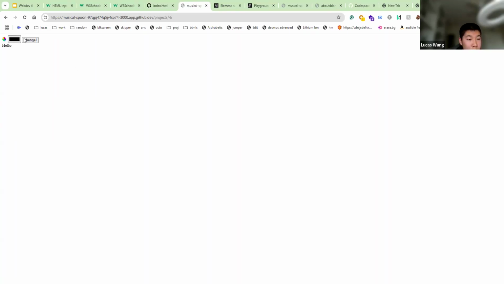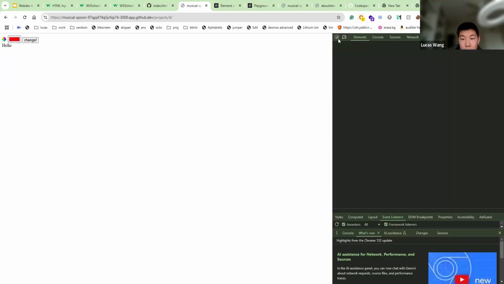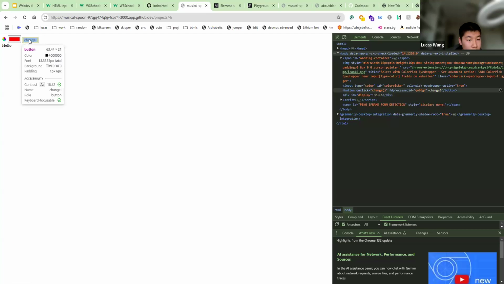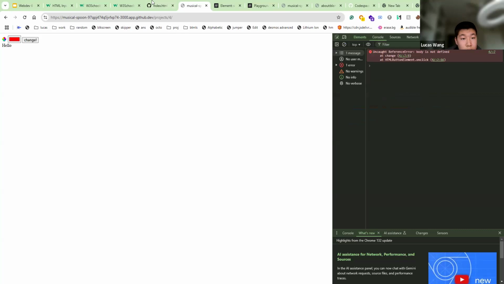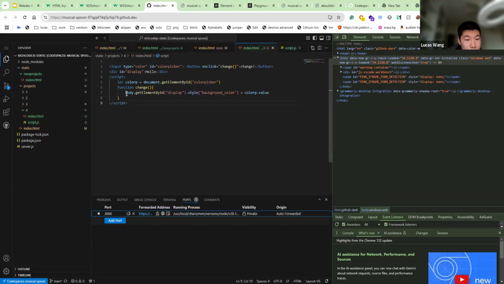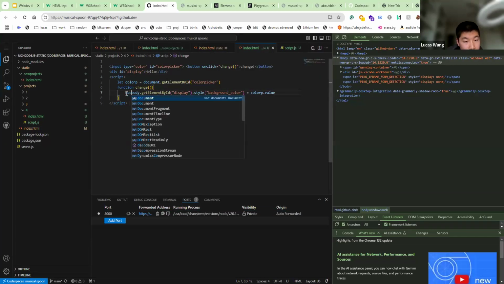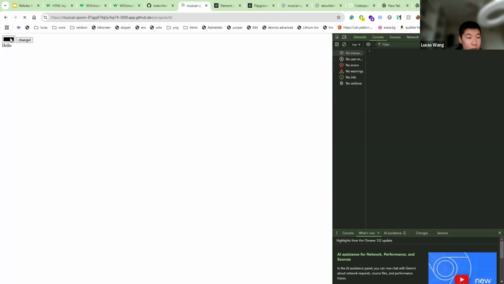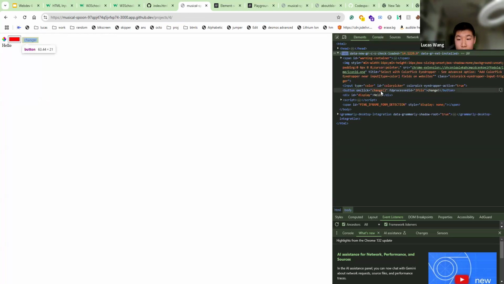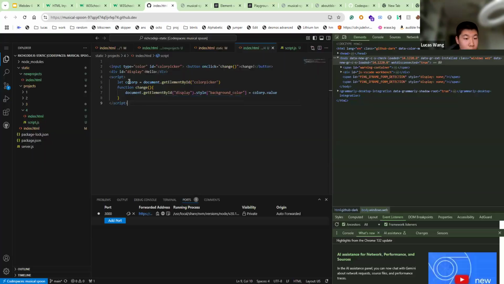Go to project 4. I'm going to choose a random color here. Oh, body is not defined. So I'm going to choose red. Click this, and something should be running.